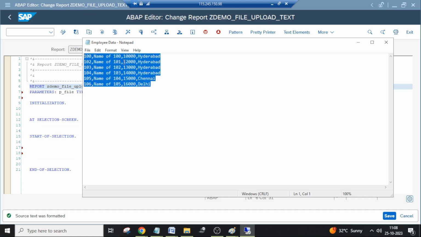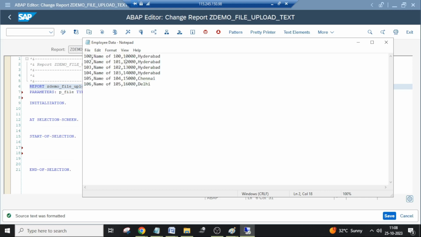Now tell me, how many fields do we have in this file? 4, right? 4 fields. But tell me, can the program automatically identify and separate each field? No. For GUI upload, everything is a single field. If it is a tab separator, it will automatically split each field at the tab. But if it is a comma separator, it doesn't know where the next field is available. So we have to provide that input.